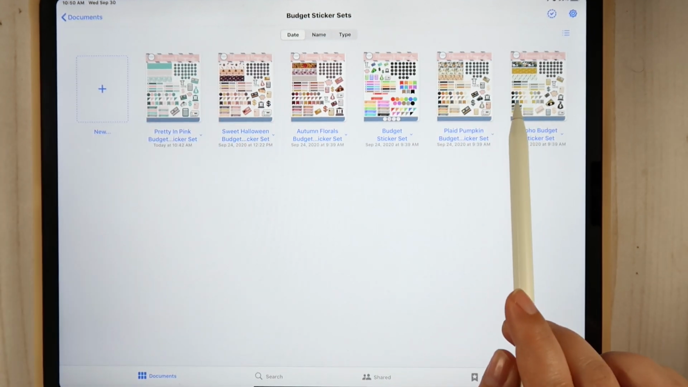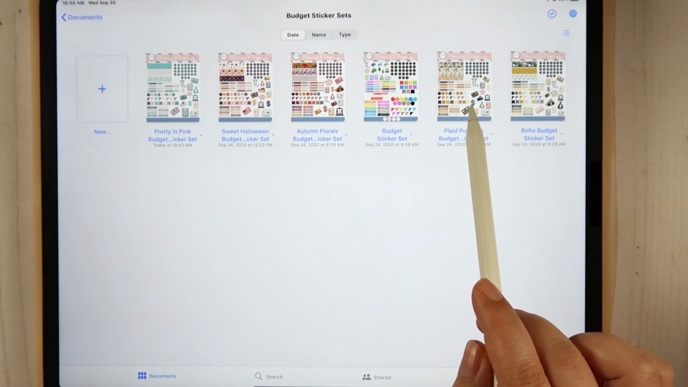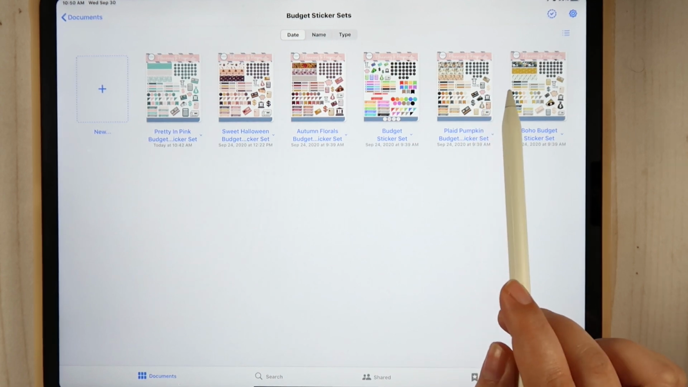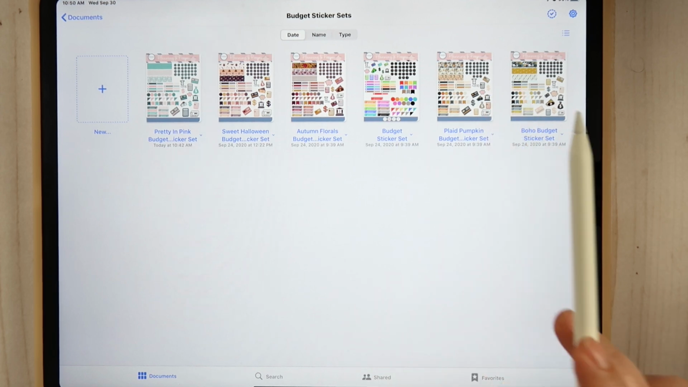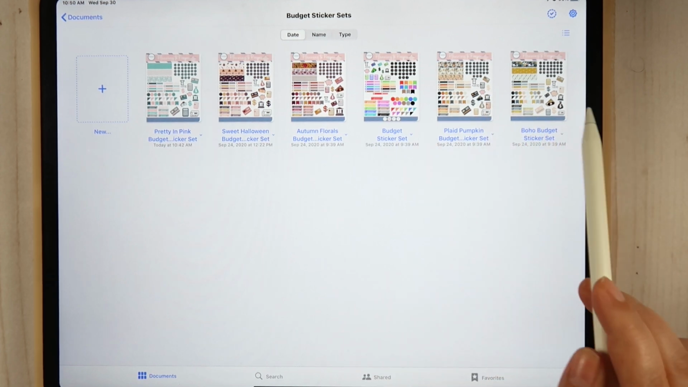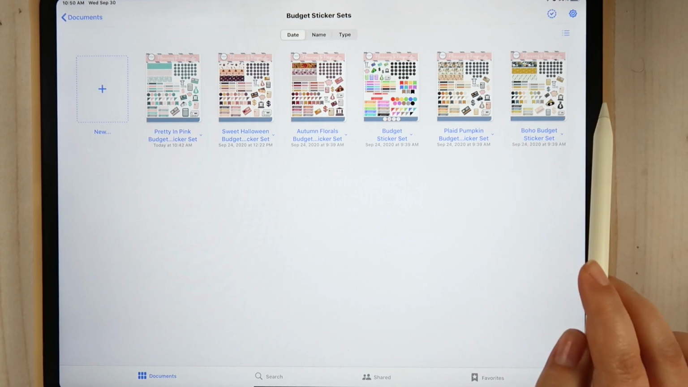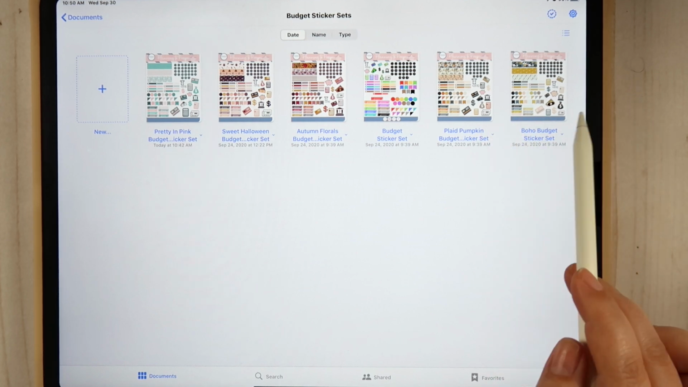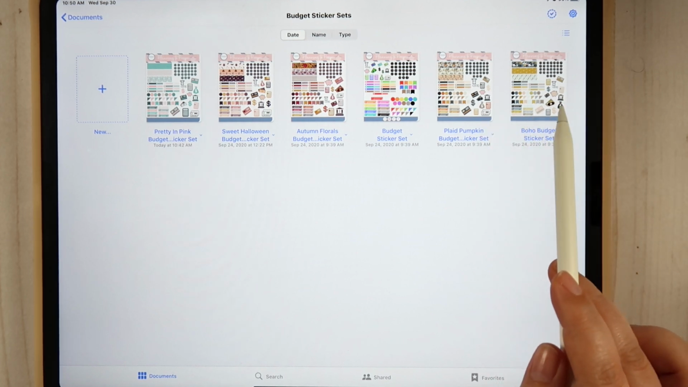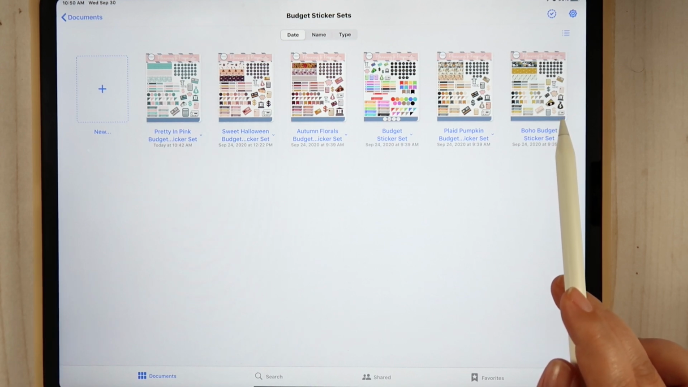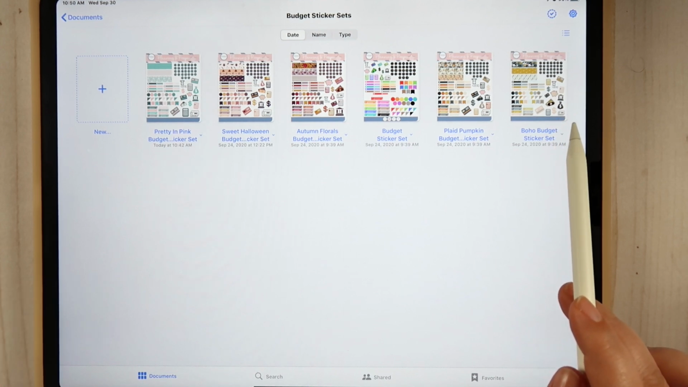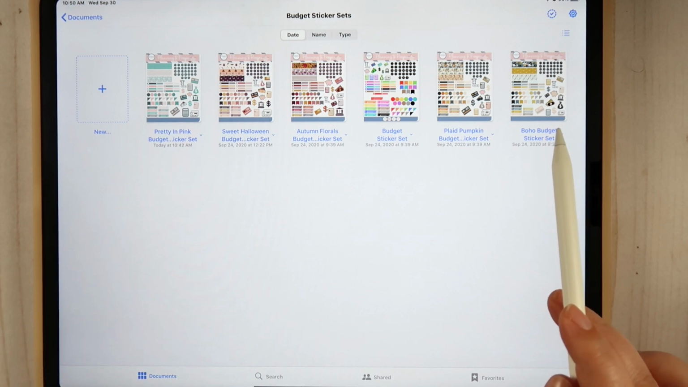And then there's the Plaid Pumpkin set, which was the one I was really thinking I was going to use, and then I'm switching to Sweet Halloween, but it's a super pretty kit. And then there's the Boho Budget, which matches the budget planner. So if you wanted to just get that one set, that's the beauty of digital stickers and digital inserts. You can reuse them over and over and over again.